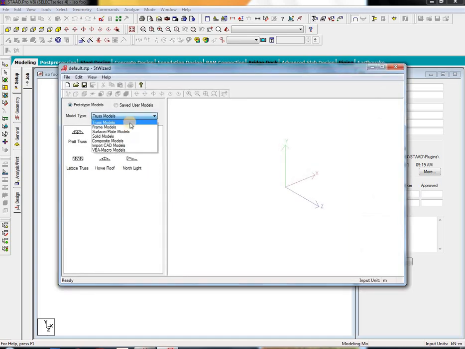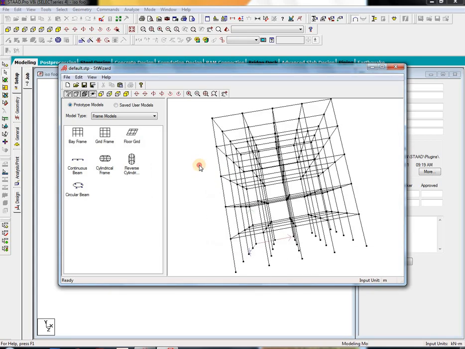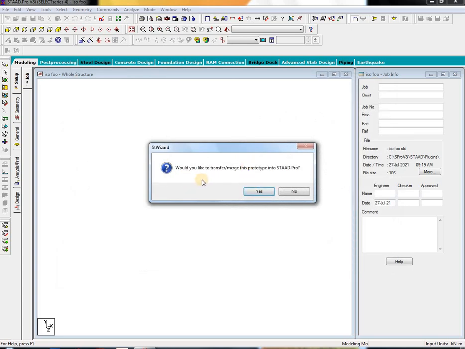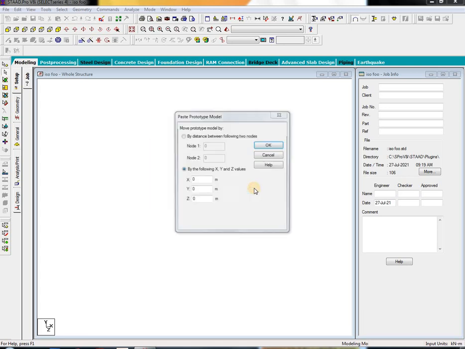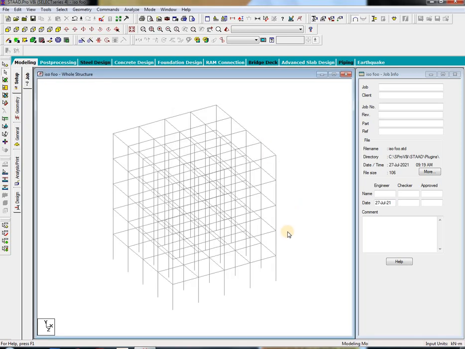Then go here, select the frame model. In that I am selecting the Bay frame option. The default values are what I am going to use. Then apply, see the model, then close. Would you like to transfer or merge into the prototype? To start drawing? Yes. Then we need to place it at the 0, 0, 0 axis. Okay, the model is ready.